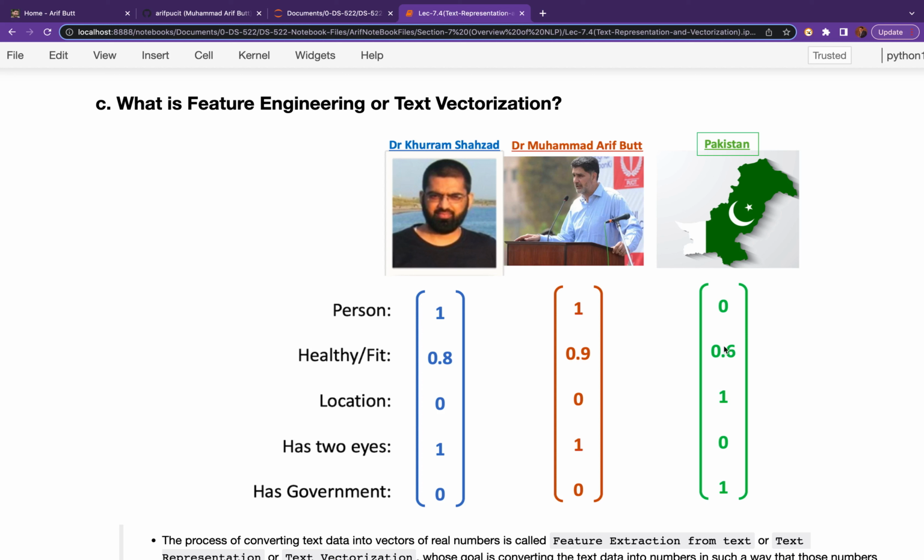Ameen. Well, the third feature is location, and naturally, Khurram and Arif have a value of 0 for this, while Pakistan has a value of 1 for this feature. The fourth feature is: does it have 2 eyes, and the fifth feature is: does it have a government. So, my dear students, these are some of the features that I have just thought of. You can think of more features to describe these words.